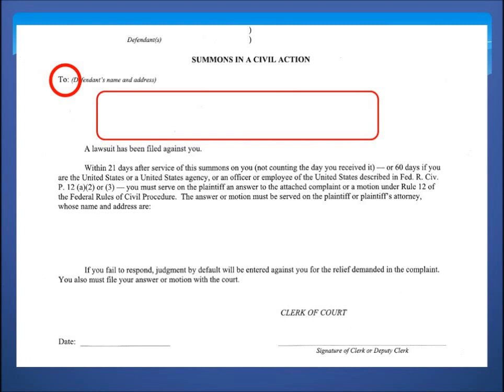You'll see on the form that it says "To:" followed by a colon, and then the form asks you to fill in the defendant's name and address. We're going to skip this area for now and come back to it in a minute.